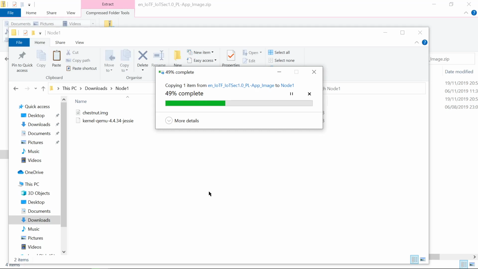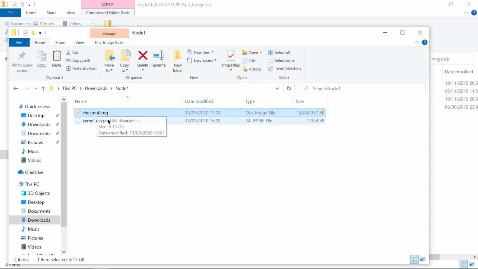Now this is a big file. I do have an SSD drive in this laptop, so it comes across relatively quickly. It's unfortunate really in a way, but for every emulated Raspberry Pi that you create, you will need a separate chestnut image. So if you create 3 Raspberry Pis, you'll need 3 folders, each with their own chestnut image in. Okay, so we've got the operating system image, we've got the kernel image.